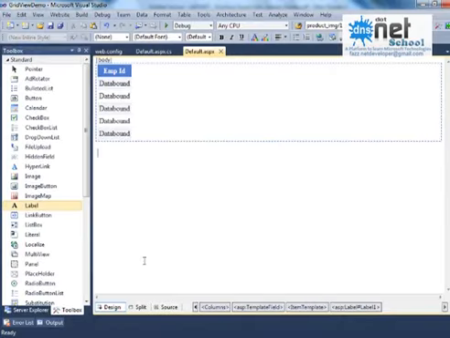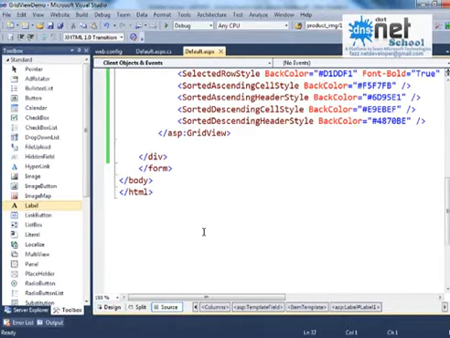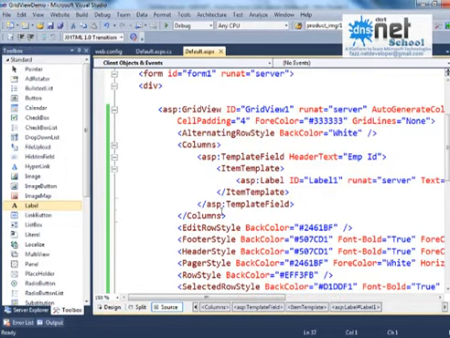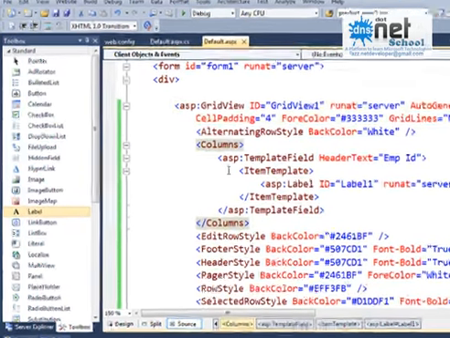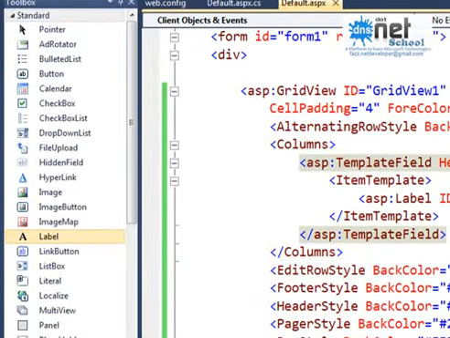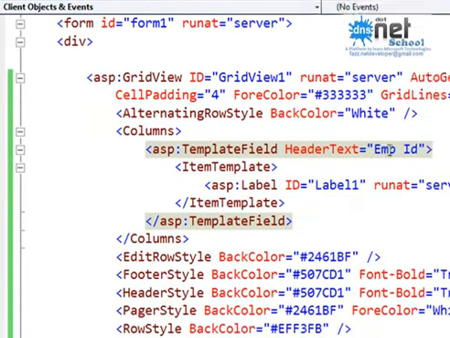Okay, you can see here the data is bound for EMP-ID, one column of data. In the source you can go and see what code it has generated when I say data binding columns in a grid view. This is the Columns tag. We have taken a template field, and the header text we have given for that is EMP-ID.